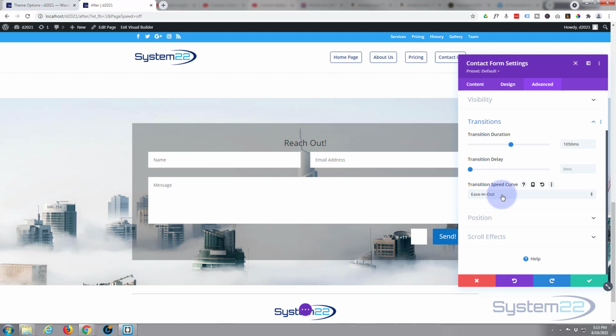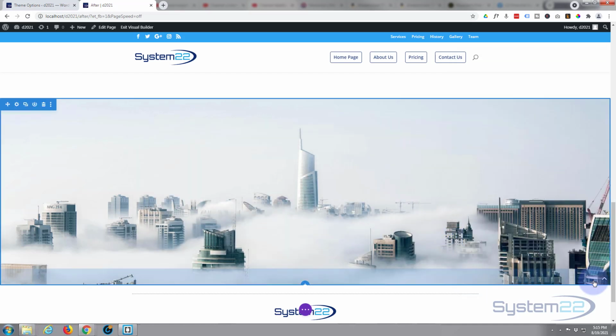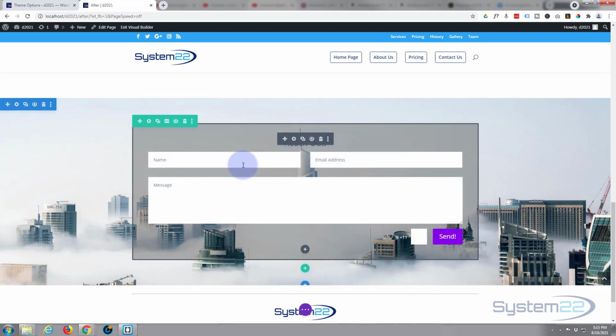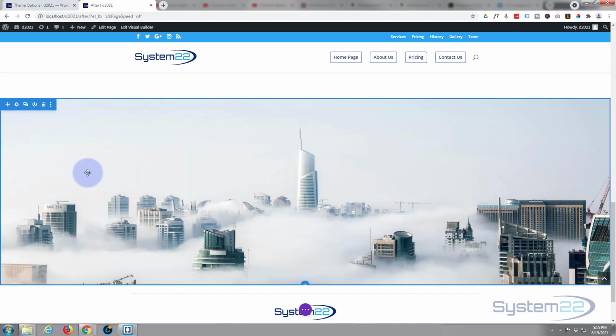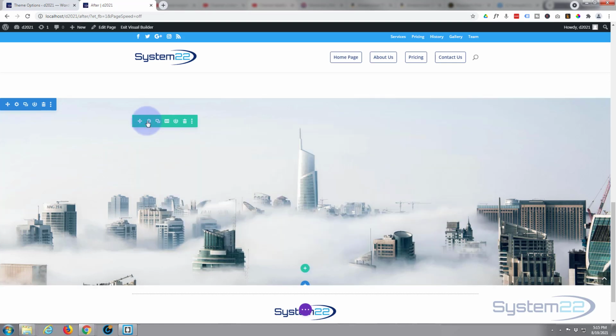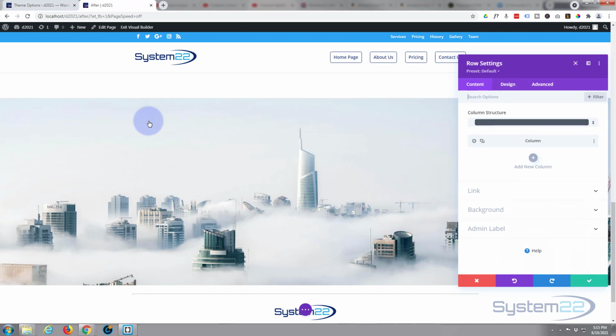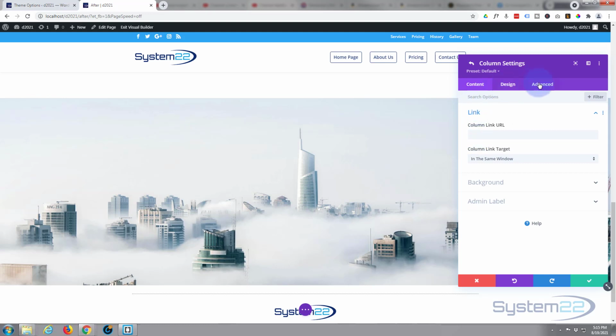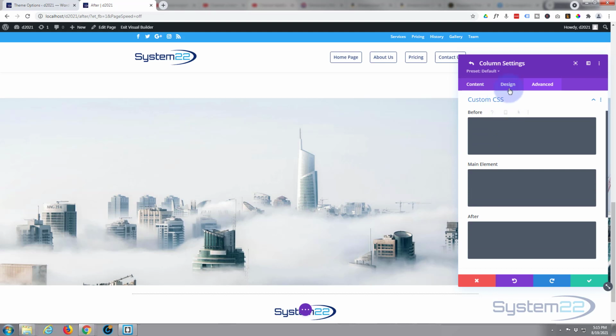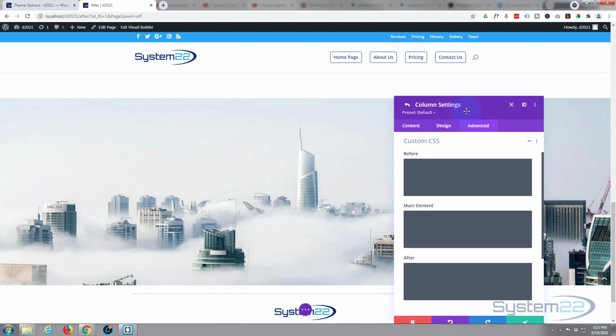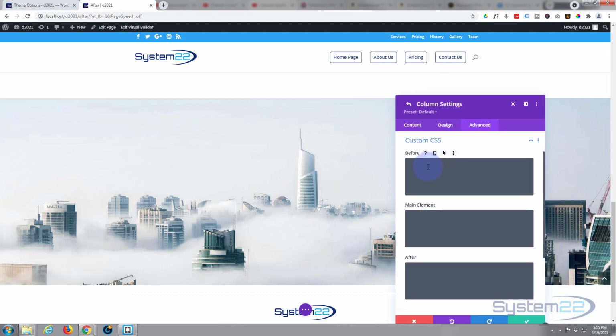Okay, so we've got our little form there. If I save it, it should disappear because we've got it set to fade out. There we go. Now let's go about coding our little background there. And I'm going to actually go into the column for that. So we're going to go into the green tab, which is the row here. We're going to go into the only column there, which is the column that our form is sitting in. And I'm going to go over to the Advanced tab, and this is where we've got to write our custom CSS. Now you can use the before or after to write this, but I'm going to use the before.